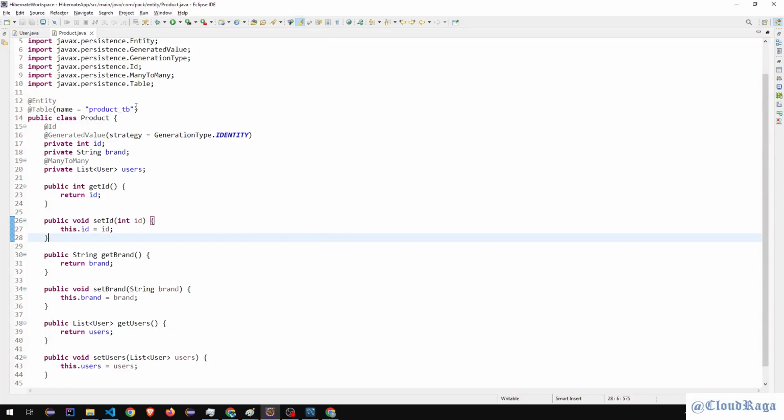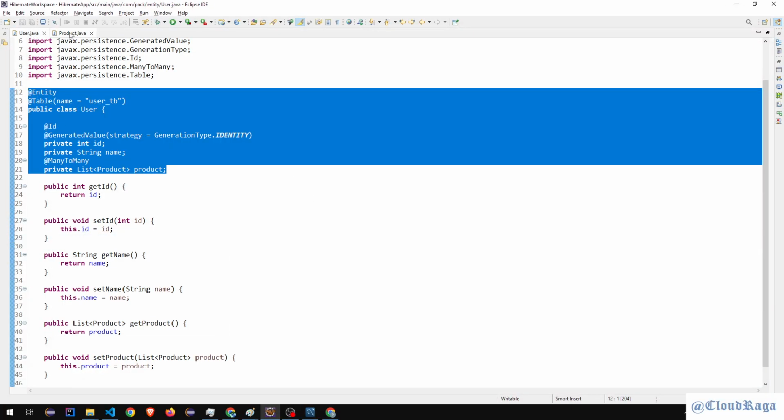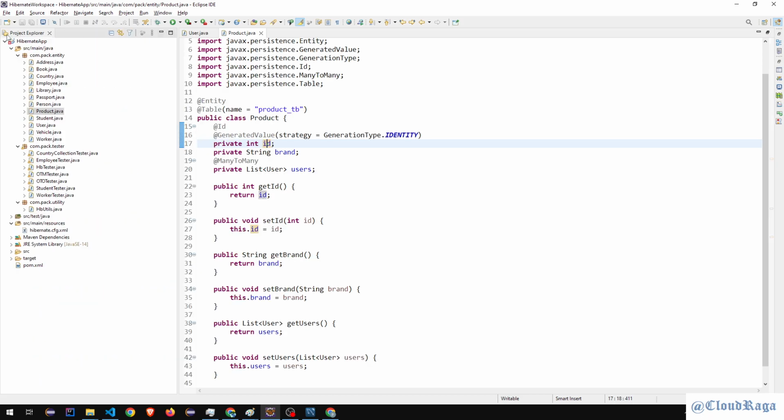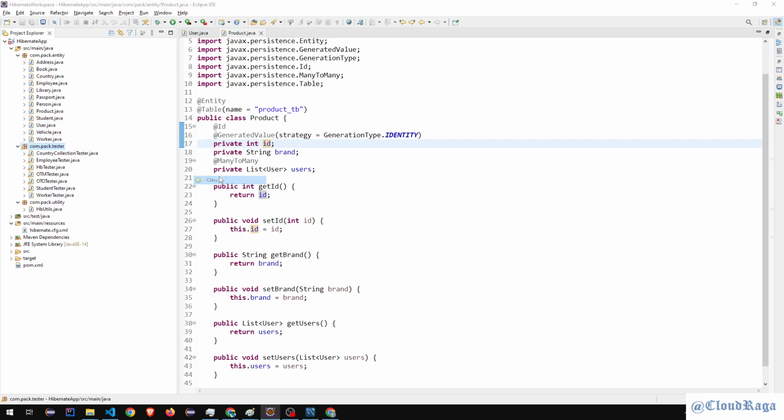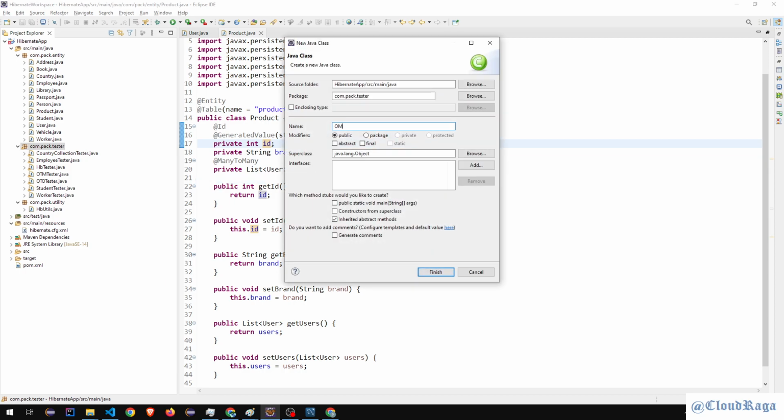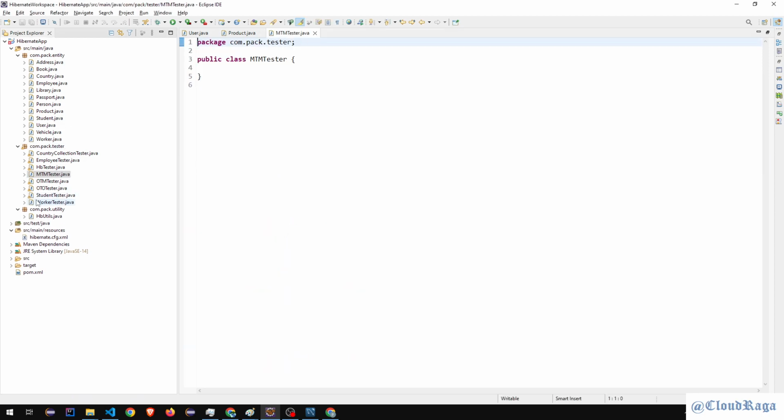Okay guys, so we are done with our entity classes, user and product. Both are ready. Let's create their tester. So on tester, right click, new class. I'll call this many to many tester. Done. So we have this tester class ready with us.